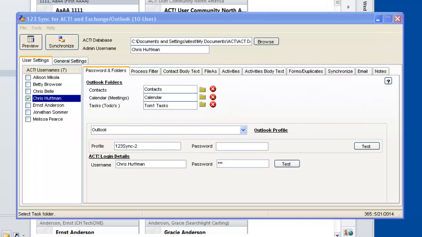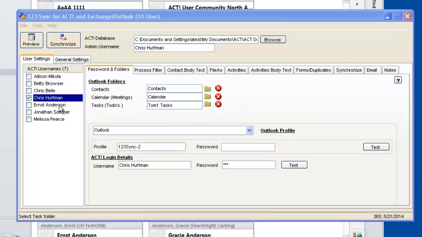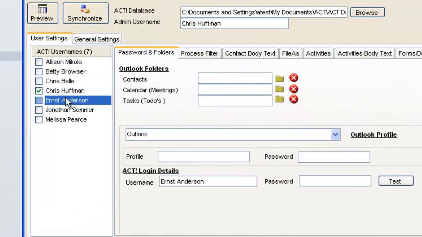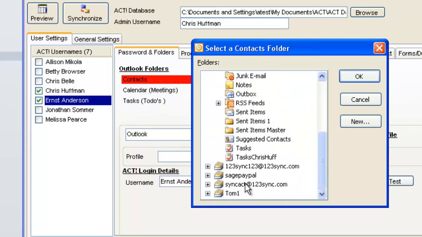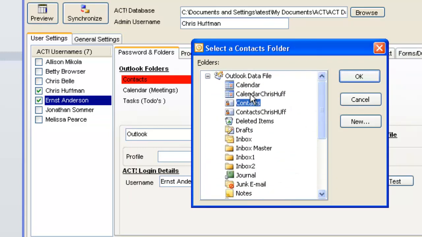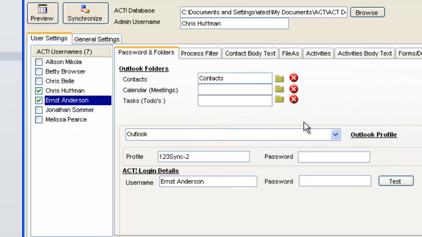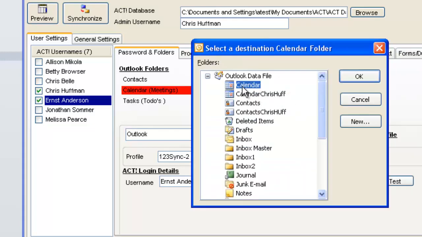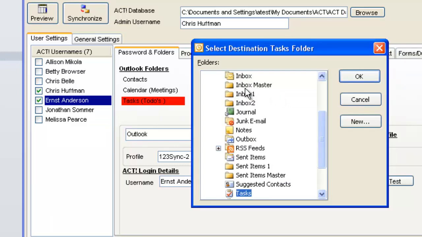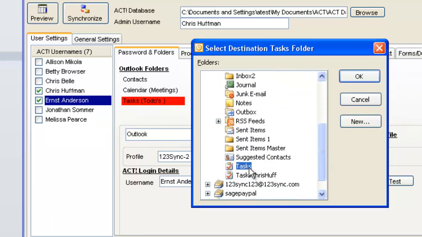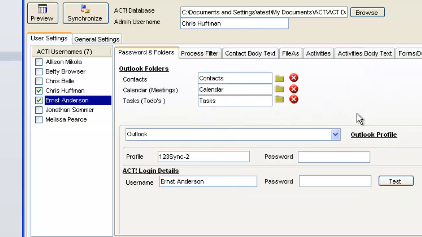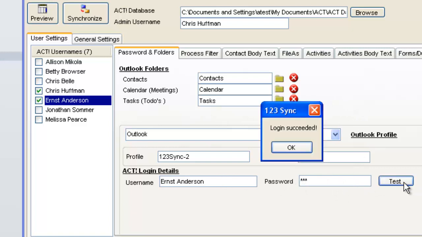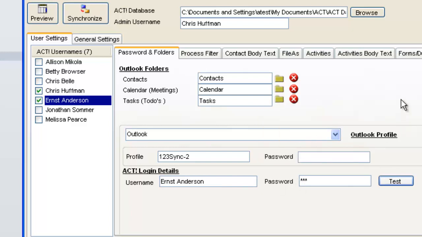So now that you've set up a single user to sync, it's only fair to set up the other users to sync as well. So just click on the user, enable the user, then just select the contacts folder. This user, we're going to sync him to the Outlook contacts here. On the calendar, we just have him select the default calendar, and we have him select the default tasks. Okay. And now we also test whether we can log in to ACT. So we just put in the password for Ernst Anderson. So just test for the login. Now we're set to sync the second user.